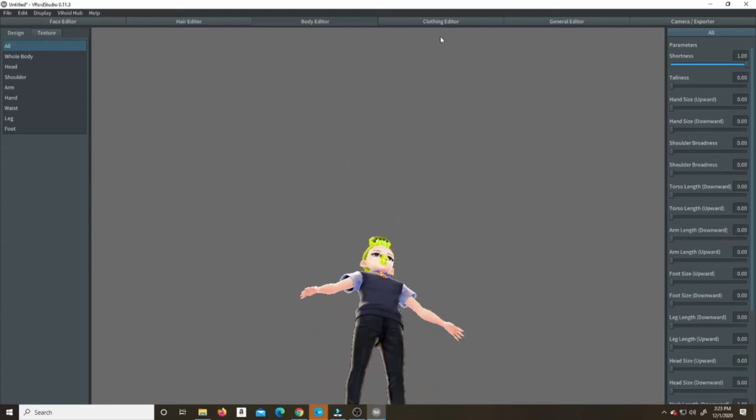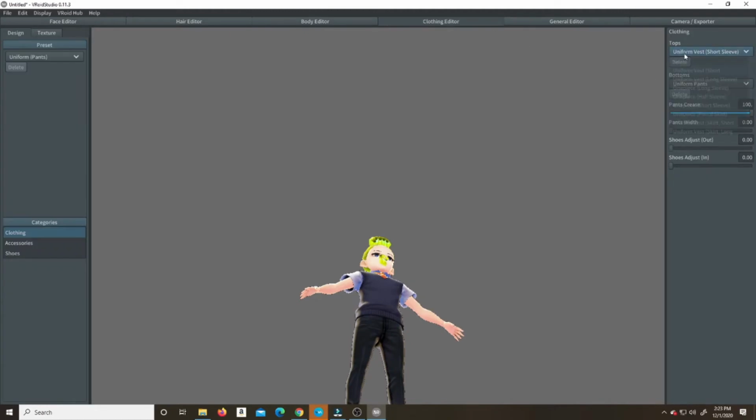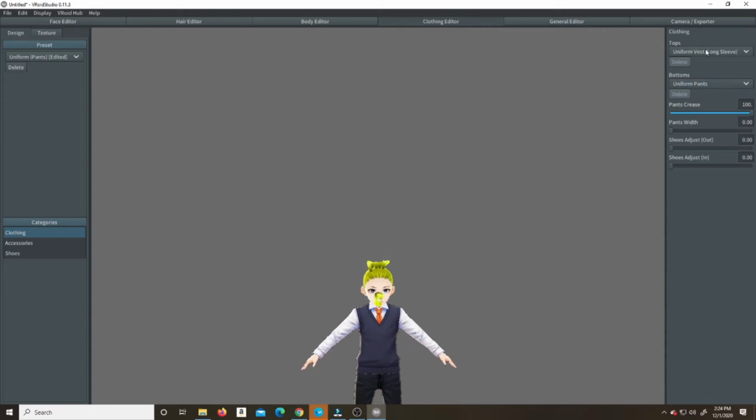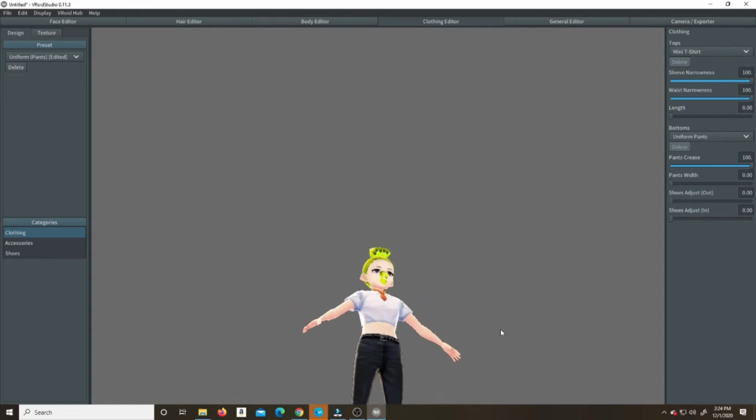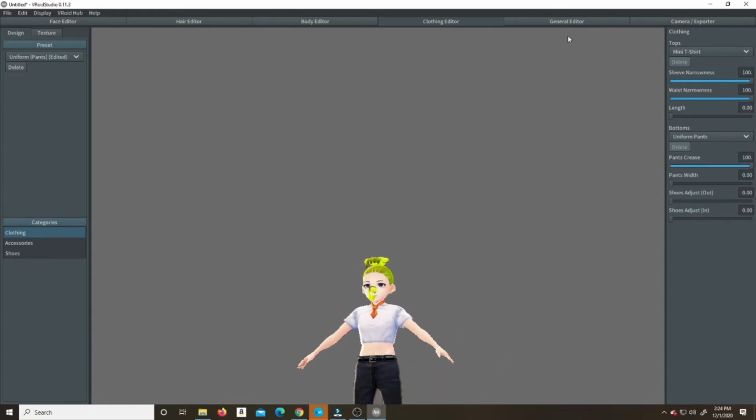And anyway, clothing, obviously, you change the clothing, so you can change it to uniform vest with long sleeve, or whatever you want. You can have them wearing whatever, a mini shirt, whatever you want to look like that.